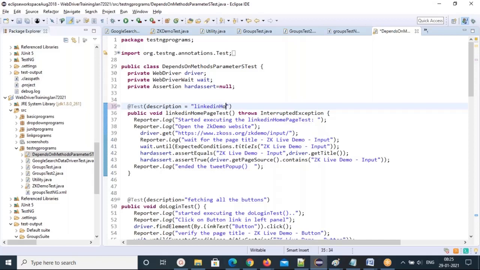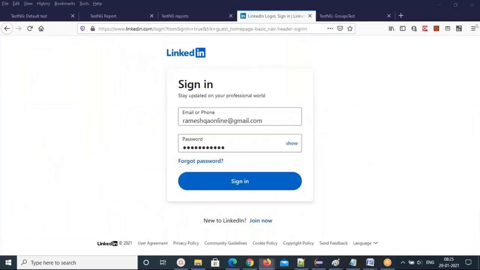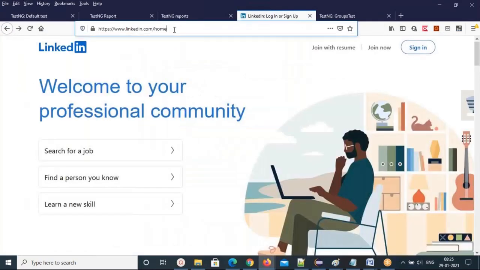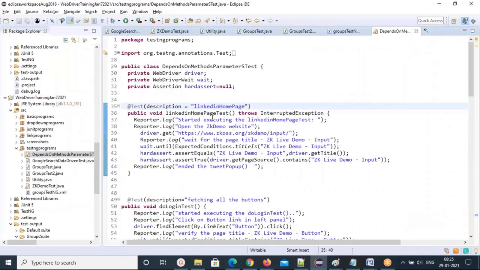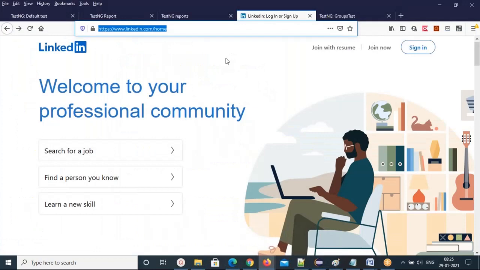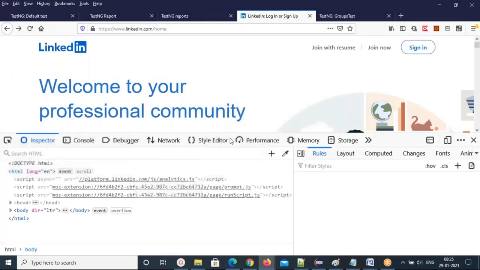So LinkedIn home page test. Okay, so started executing LinkedIn home page test. First, what you need to do is open the URL, open the LinkedIn home page. So let's go back here. This is the website URL. Just give this URL. So I'm giving this URL. Then wait for the page title, right? You wait for the page title. So what is the page title? Inspect, get this page title.